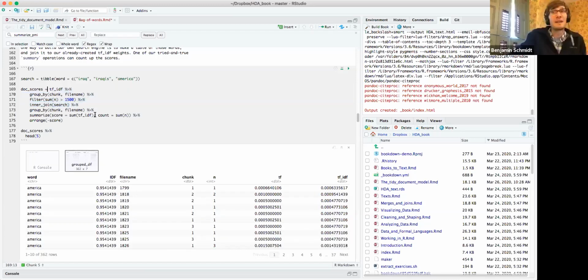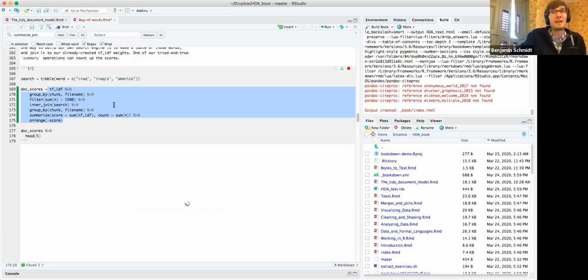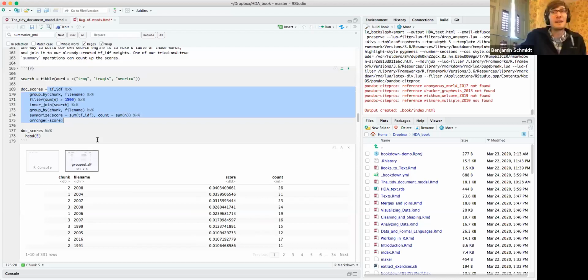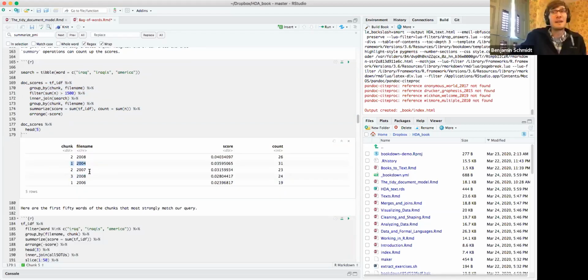Then we find the sum for each chunk of the TF-IDF scores for that word count, and we can say what are the individual chunks that show up the highest in this particular search term. And the answer that we get here is something which should be reassuring, when we've talked about Iraq and American State of the Union addresses. It's the second chunk of the 2008 State of the Union address. It's the third chunk of the 2008 State of the Union address. The first of the 2004 is a series of State of the Union addresses during the period of the Iraq War.